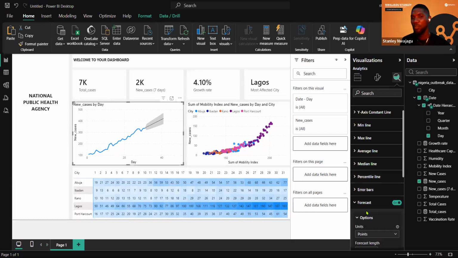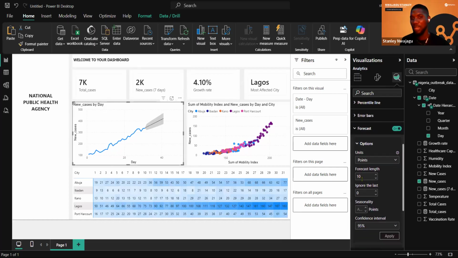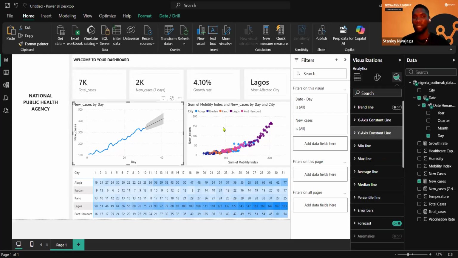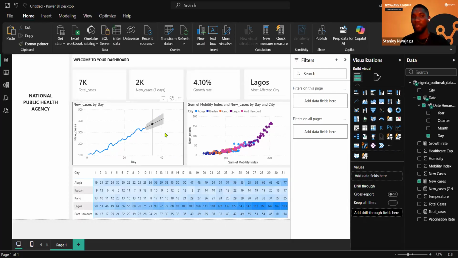Now let's do more and open up this forecast. Let's forecast for the next 14 days. And then this is the forecast for the next 14 days. From here, you can see that based on this forecast, the upward trend is going to continue. So we are expecting to see more and more cases in the near future.